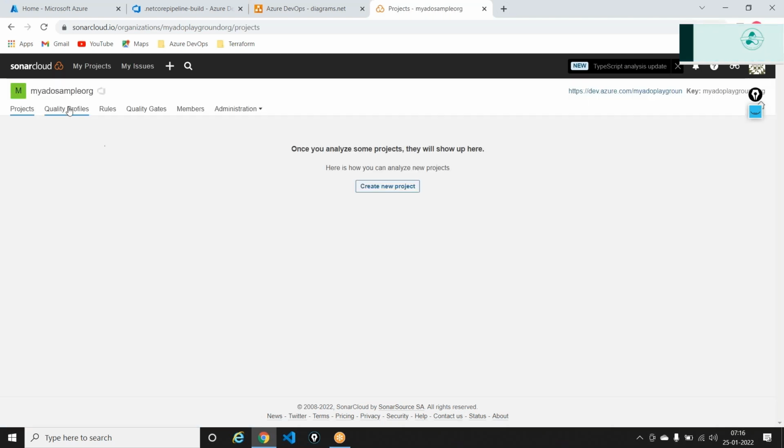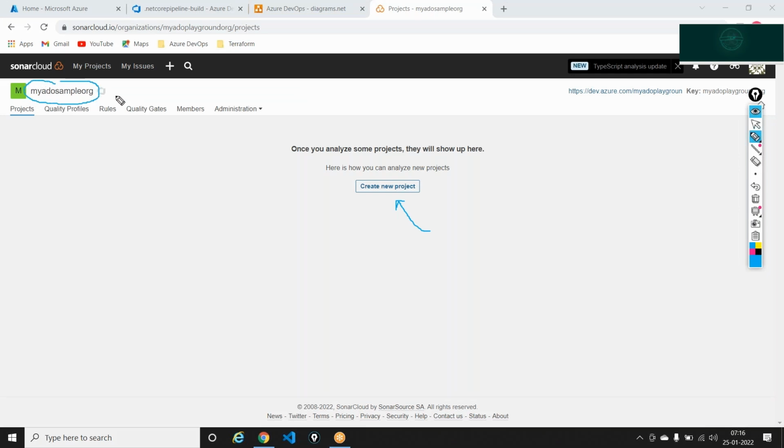So what happened just now is that I created an organization called my ADO sample org, and inside the organization, I will now go ahead and create a project. Meaning inside one Sonar organization, you can analyze multiple projects, or multiple repositories is what I mean. This is called a static code analyzer, which helps you analyze the code in your repository. Each and every repository will need a project, and you can have one organization and create multiple projects inside it.